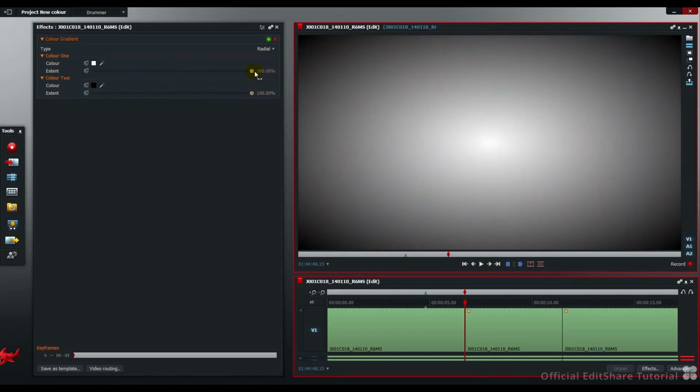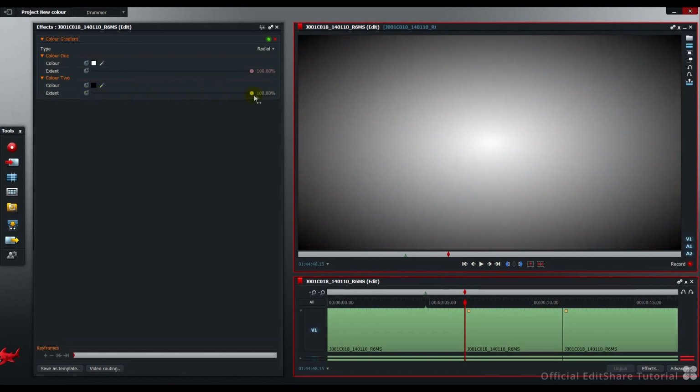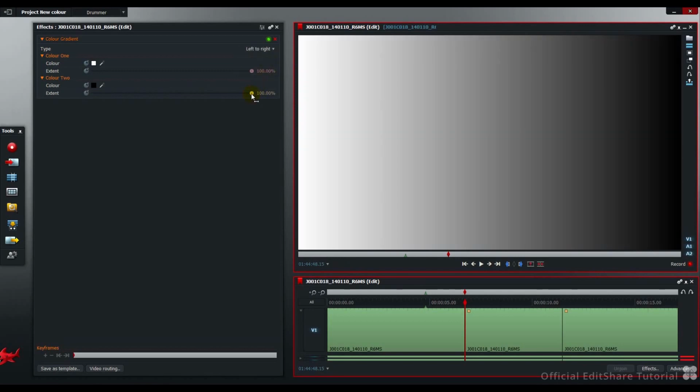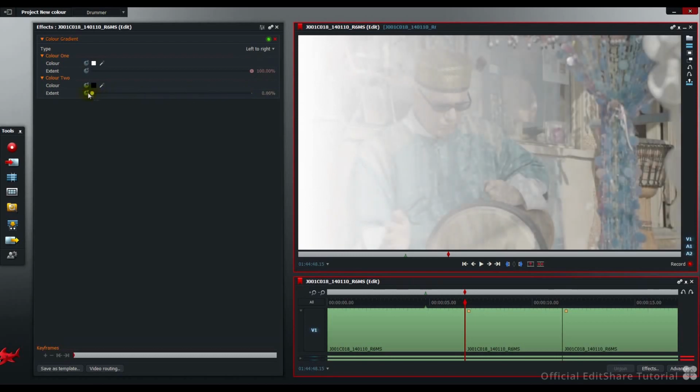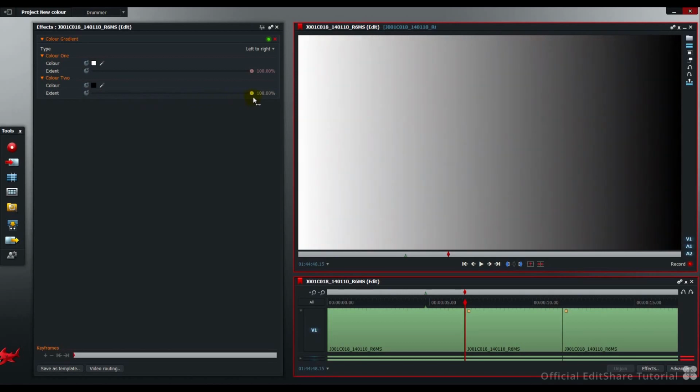There's the range of the white, and here's the range of the black. No black, full black range. Change the black extent again. No black, full black range.